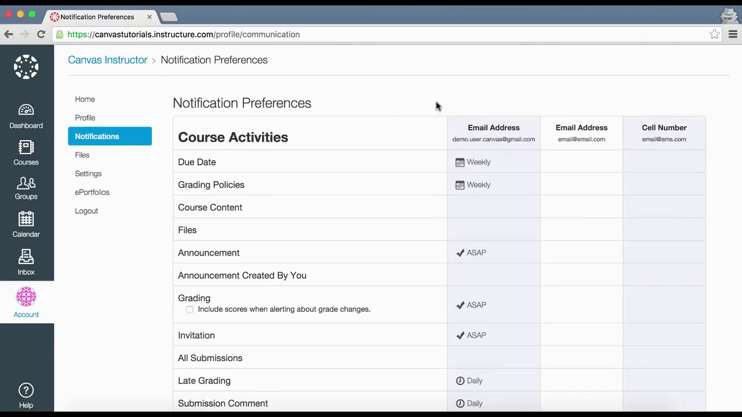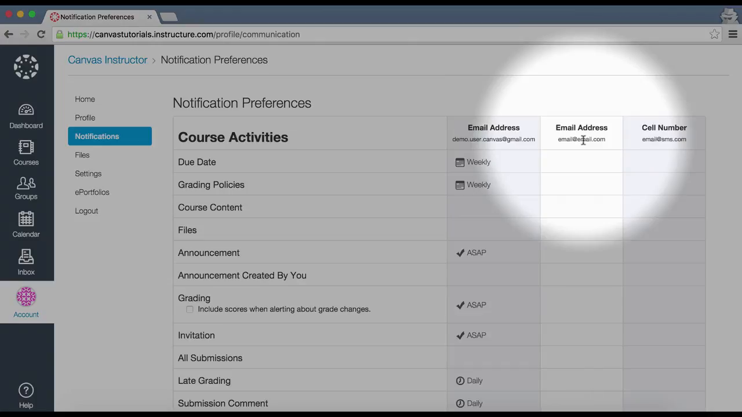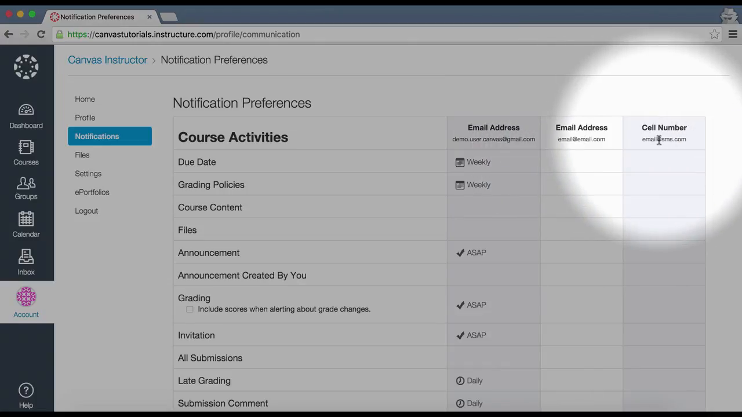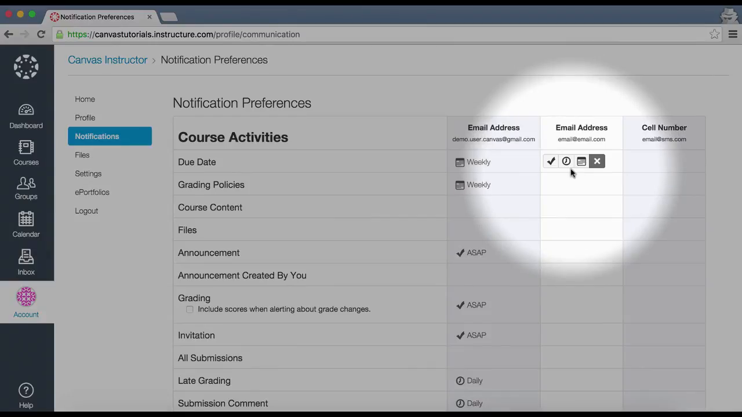Along the top of the page, you will see your different contact methods, your email addresses, phone number, and other registered services like Twitter. You will need to go through each category and set how and where you want to be notified. When you hover over a cell to change your preference, four icons will appear.